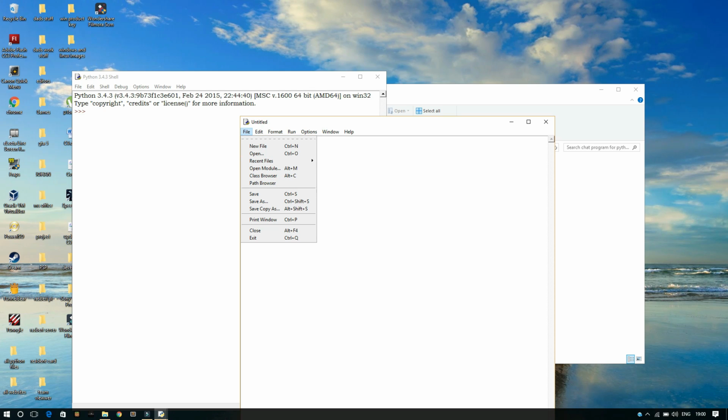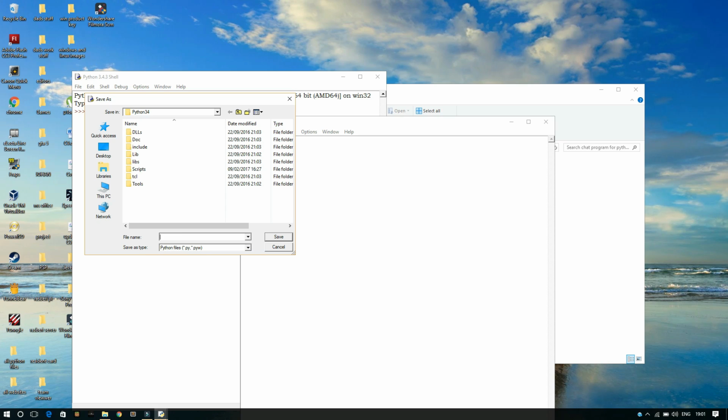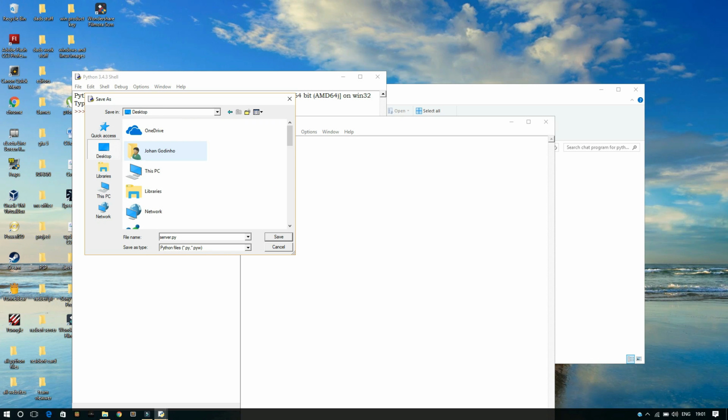So let's just save this one as server.py into our folder on the desktop, workspace. So that's the first file saved and done.